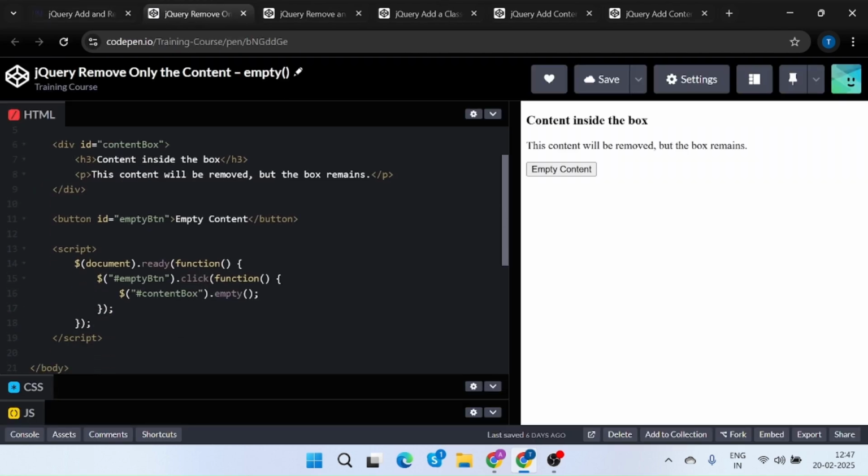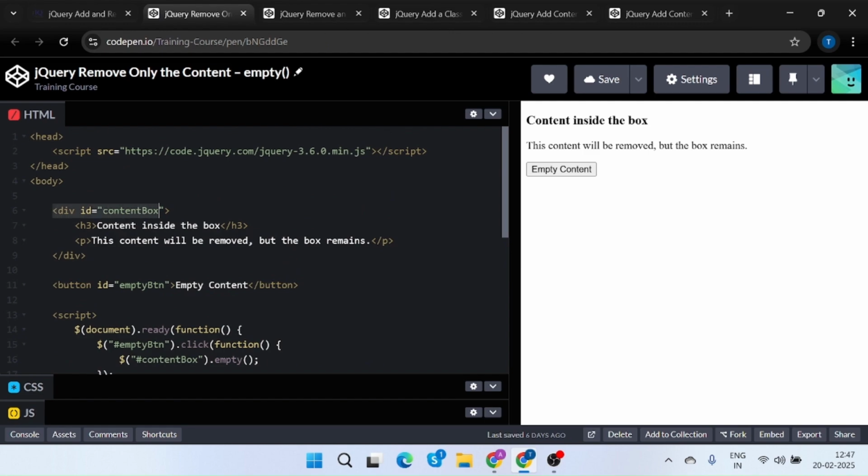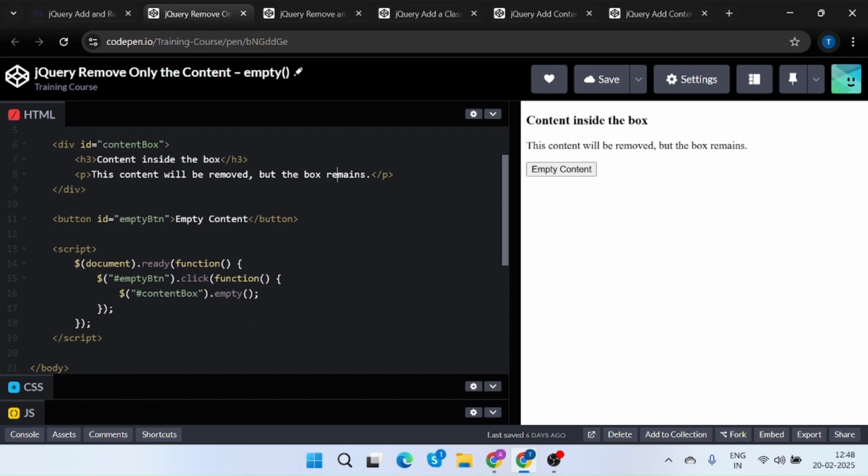Now we open it in our code editor. You can see here we have a div with id content box, and here we have an h3, content inside the box, and this is the content that will be removed but the box remains. Now we have a button with id empty button. Here we have the ready function and the empty button click function. Here we use the empty method. When I click the button, it removes everything inside the div but the box remains.